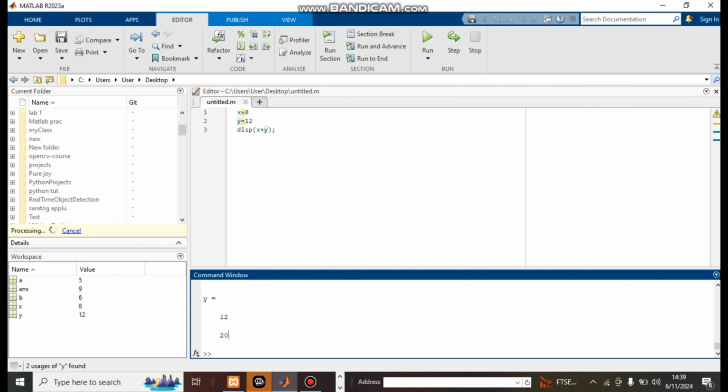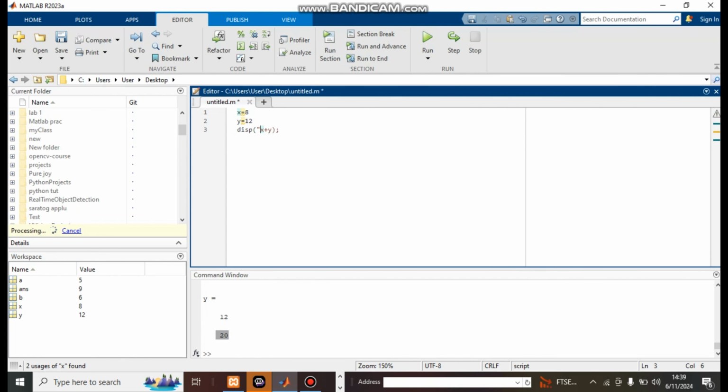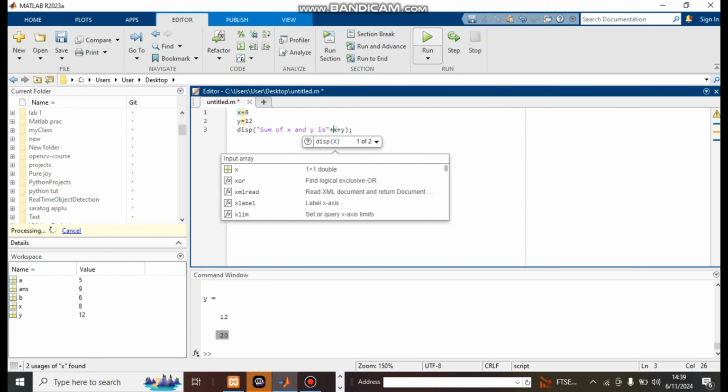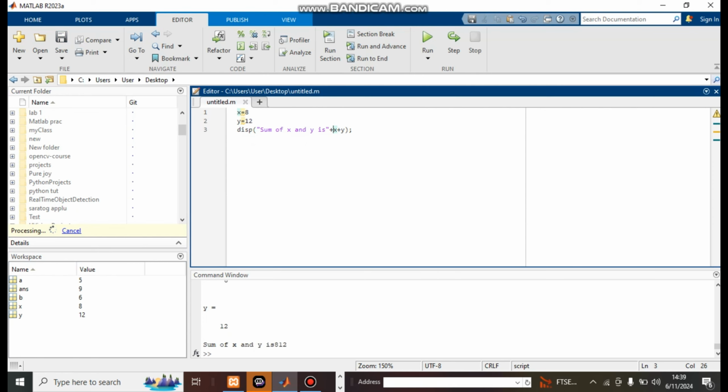The first operation we did was adding the 2 together. As you can see, I wrote x plus y instead of disp, and that gave us the sum of x and y. We're going to write the sum of x and y on screen so that you can see that the sum would be 20. If we run it, it writes the sum of x and y is 3.